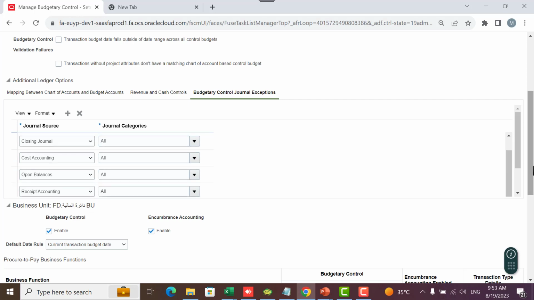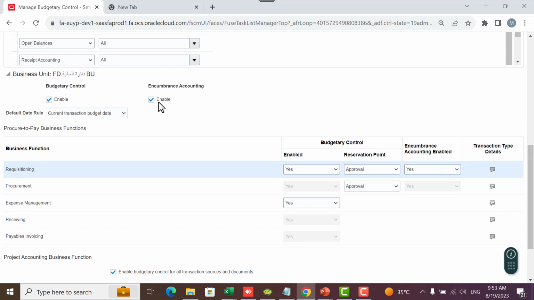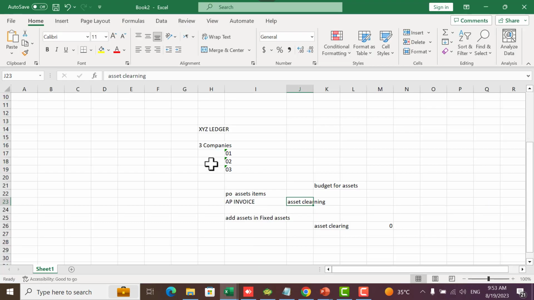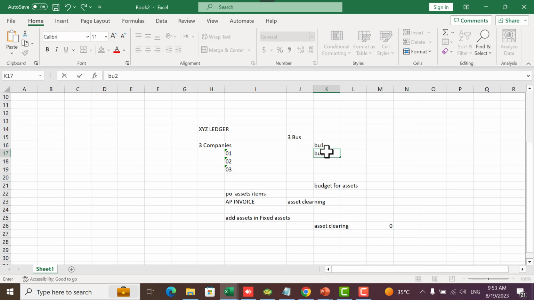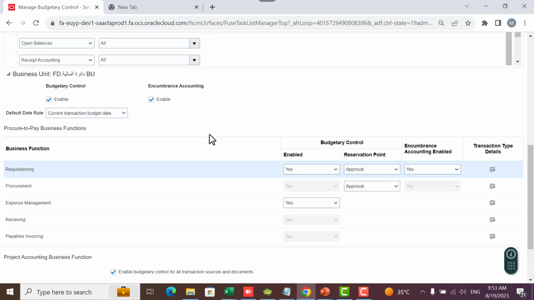Last thing, you are going to select the business unit. The same business scenario, if you have underneath BGR 3 business units, but you are going to apply the budget for business unit 1 without business unit 2 and business unit 3. So you come here and select your business unit. Again, enable budgetary control and encumbrance accounting, and we have budgetary control enabled and also encumbrance accounting.